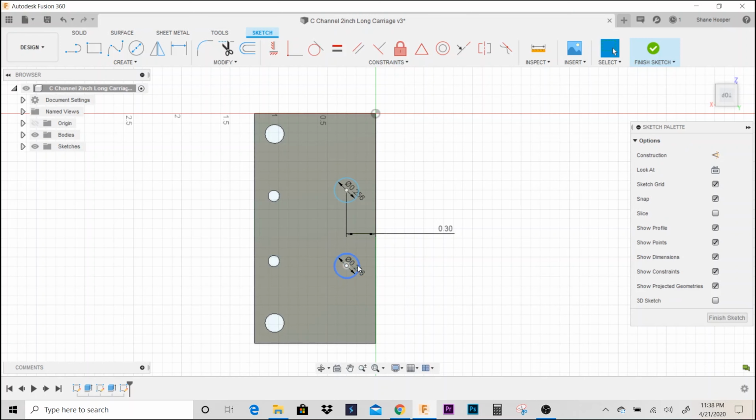Now, you know what? Let's make sure these are actually constrained, because I don't have a constraint right there. So I hit D for dimension and constrain those. Now I'm going to constrain it to the bottom and make it match the print. So we got 0.806, and it slightly shifted over, right?